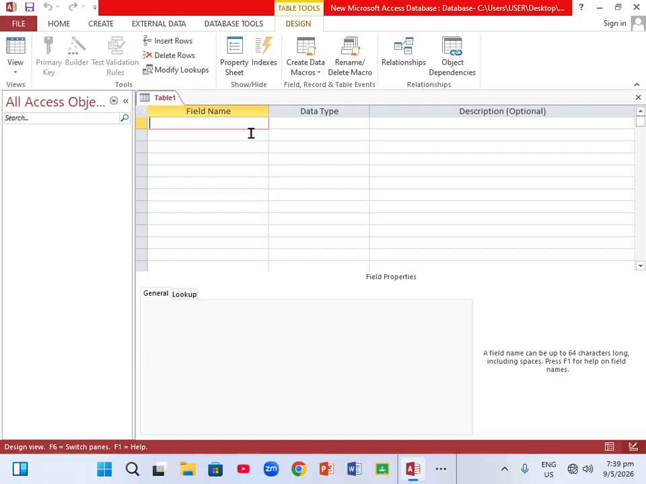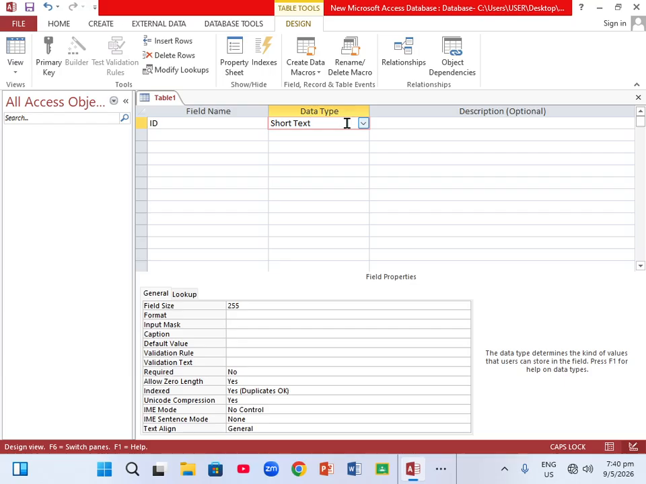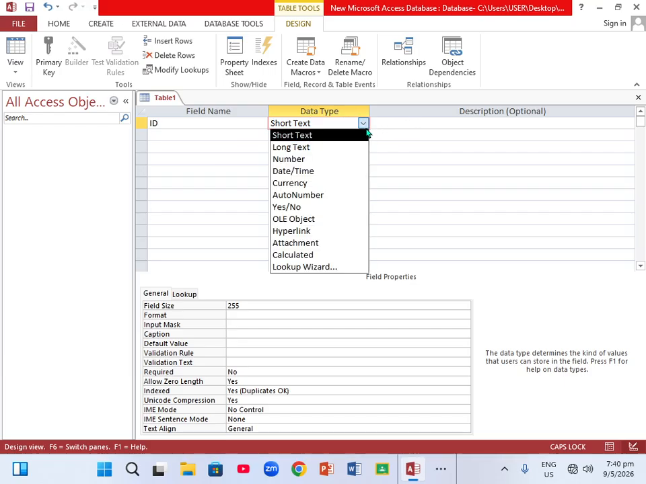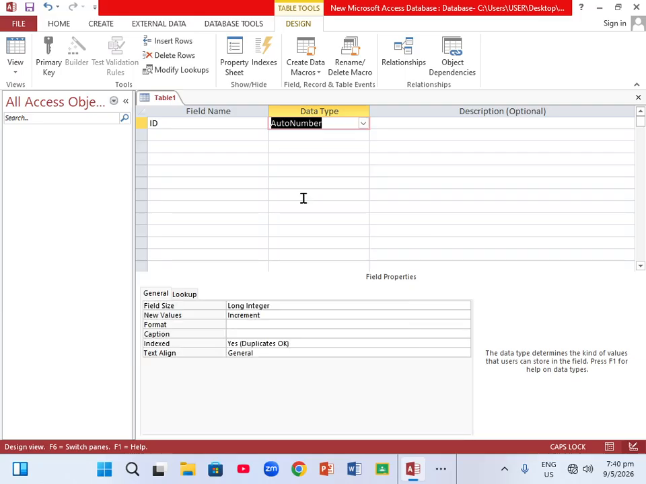So I'm going to put in the ID now. Notice I put in the ID. If I click right up here, the data type is Text, but if I come right here, it has different options. I can put Number only, but if I put AutoNumber, then if I forget to put in something, it would automatically go in. So let me select that. You notice it's a Long Integer right here, the field size.